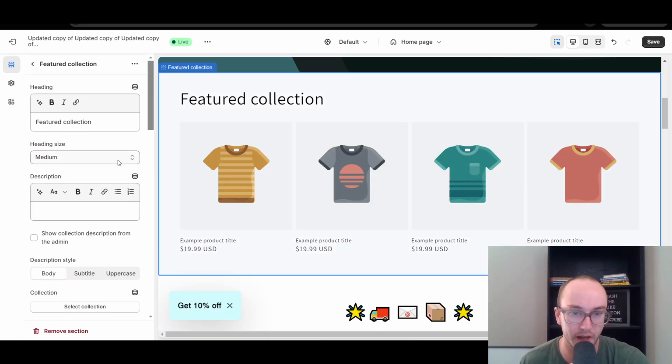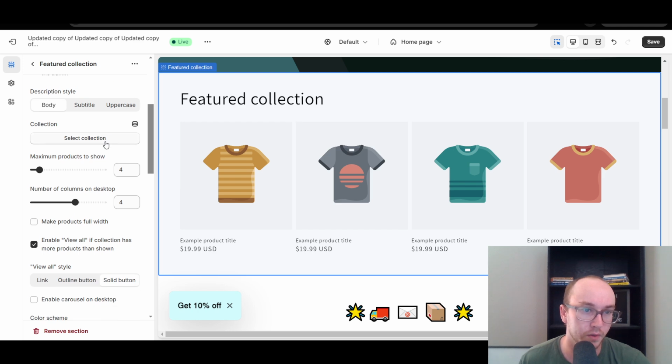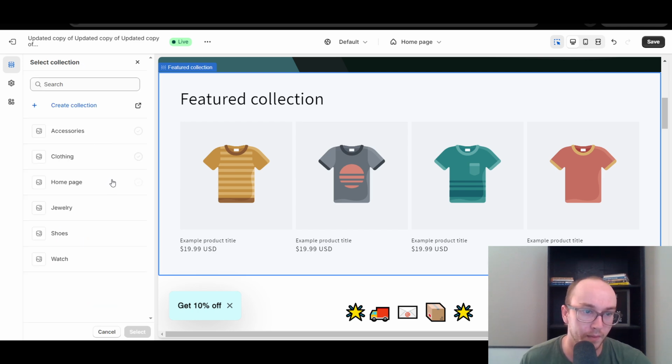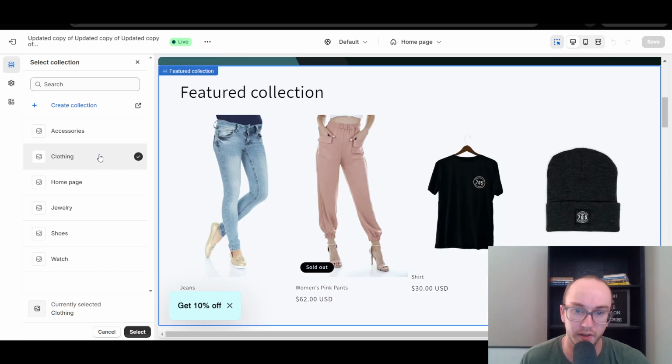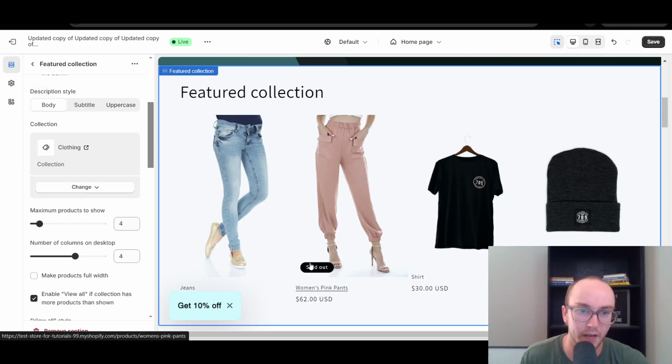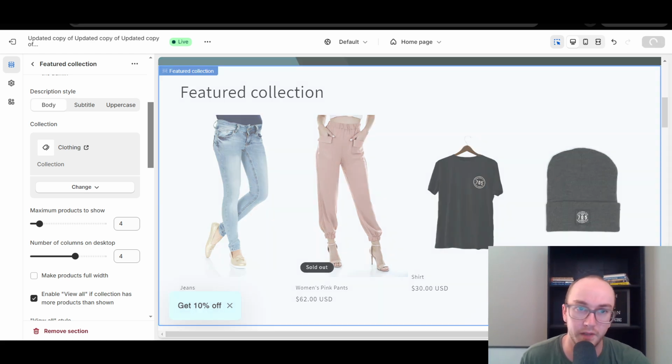So as you can see here, this is a featured collection example. They just have example product titles and t-shirts, so you can see, okay, that's a featured collection. Of course, you're going to actually need to select the collection. And so we're going to go ahead and do clothing, since that one actually has 4 products in it. And we're going to select that one. So as you can see here, we now have the featured collection.